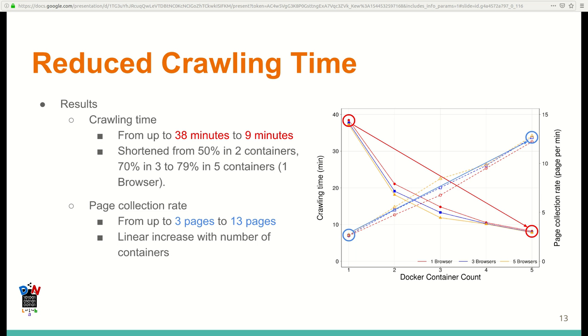The results of the following experiments show that using a Docker-based Tor crawler can reduce crawling time. We compare the crawling time for 100 sample onion addresses. We were able to shorten the crawling time from up to 38 minutes to 9 minutes. Using one browser, crawling time was shortened by 50% in 2 containers, 70% in 3, to 79% in 5 containers. Page collection rate went from up to 3 pages to 13 pages, which increases linearly with the number of containers.